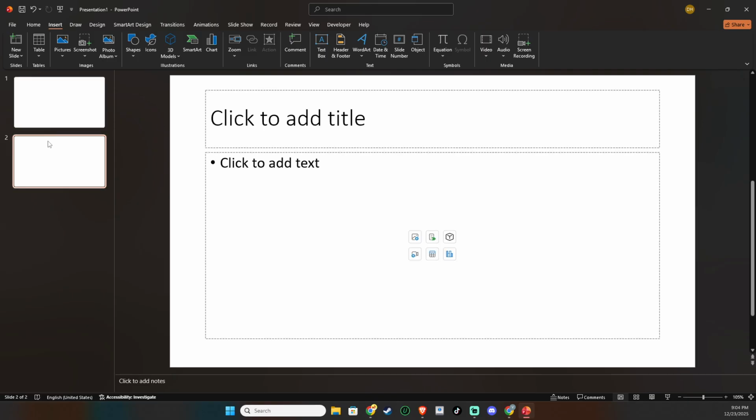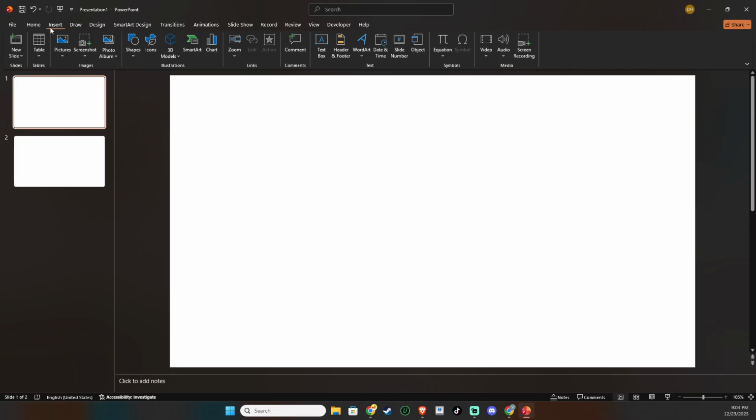Next, look to the top ribbon and click the Insert tab. This is where PowerPoint keeps tools for adding content. Choose Pictures. You'll see options for where to pull the image from. If your picture is saved on your computer, choose This Device. This opens your file browser so you can navigate to the folder where your image lives.